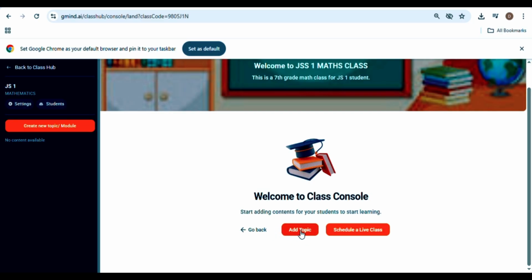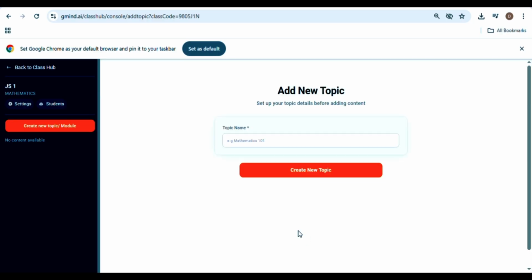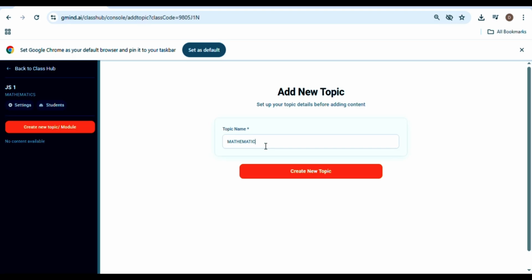First, click on Add Topic. Next, click on Add New Topic. You'll be asked to set up your topic details before adding any content.